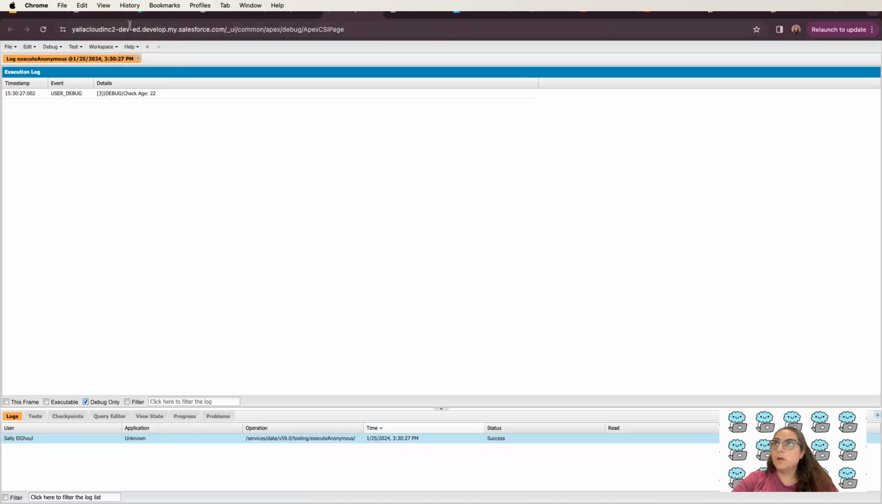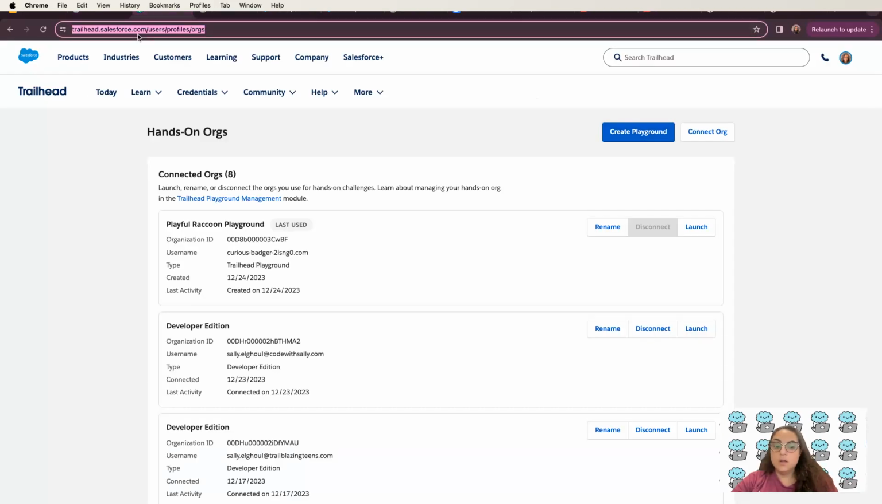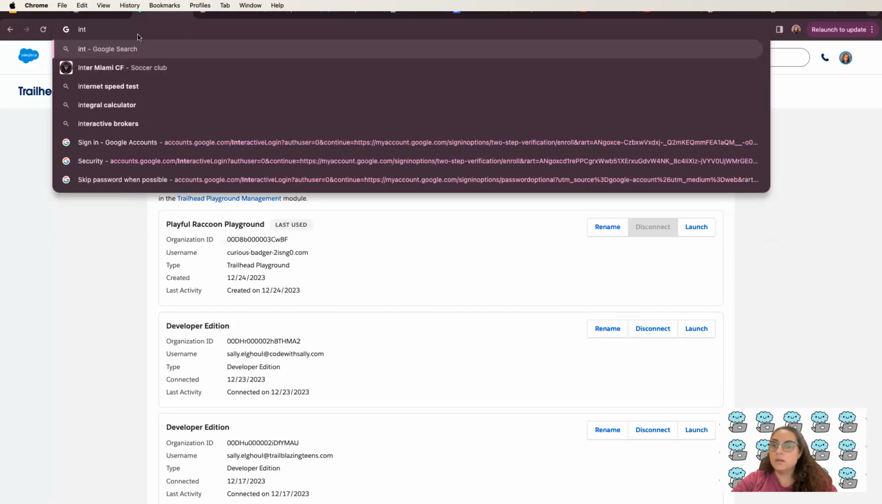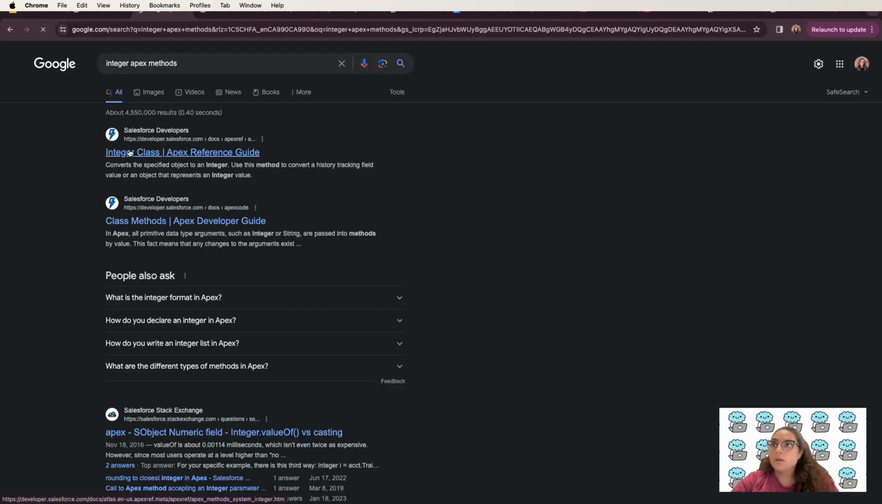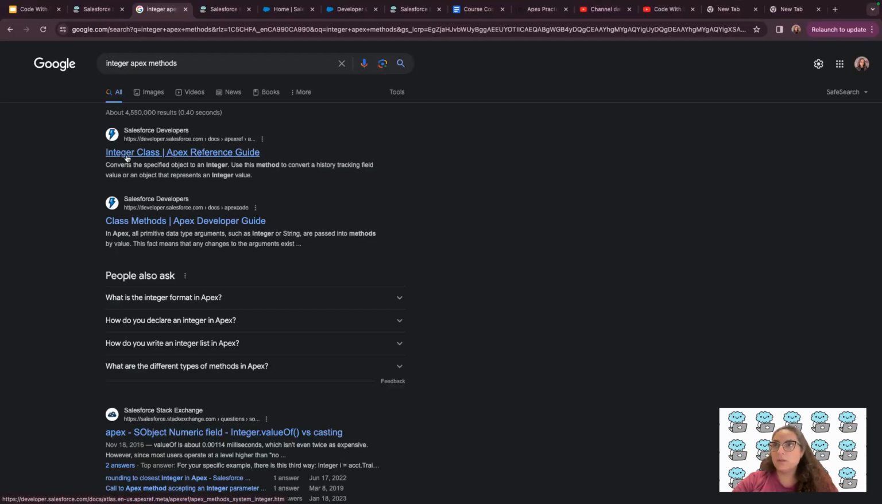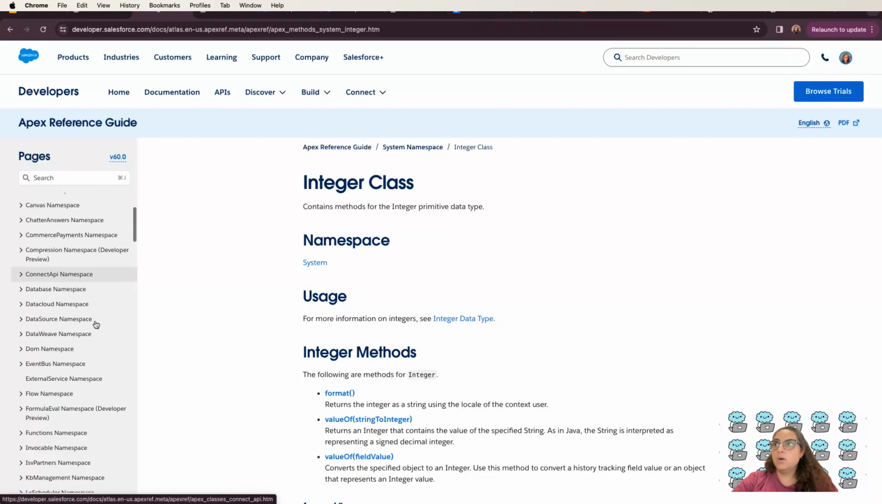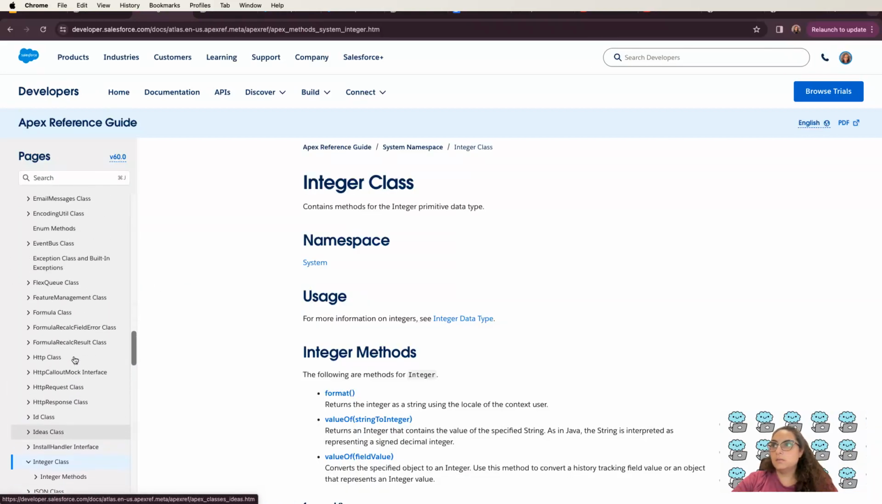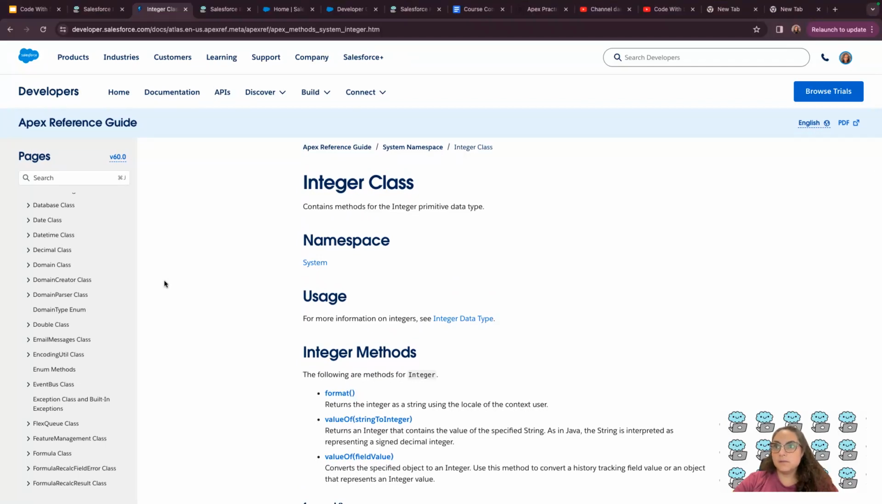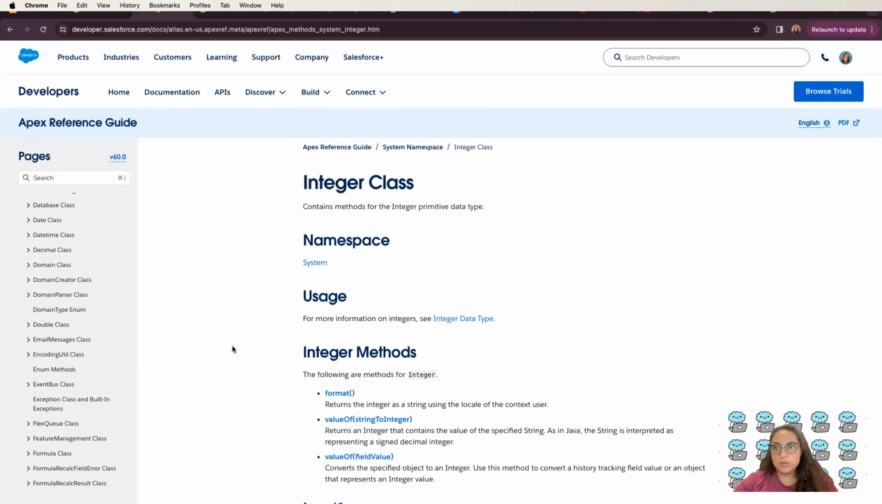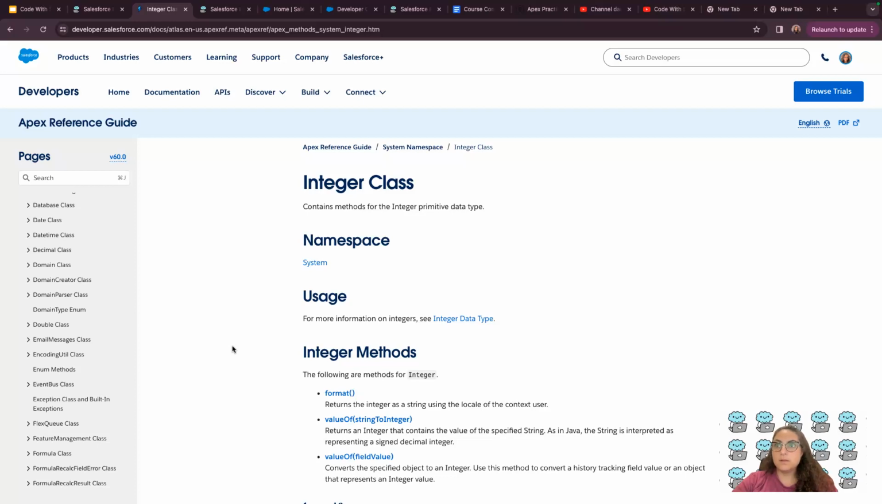Another thing is if you go here and you say integer Apex methods, that's how you can get to the methods of each data type. You will write the data type, or you can use the side here, the double, the decimal, the date class. So integer at the end is a class, and it has its own methods. Don't confuse yourself now. We'll learn more about classes and methods later, but just for now, know that each data type has its own methods that we can use.